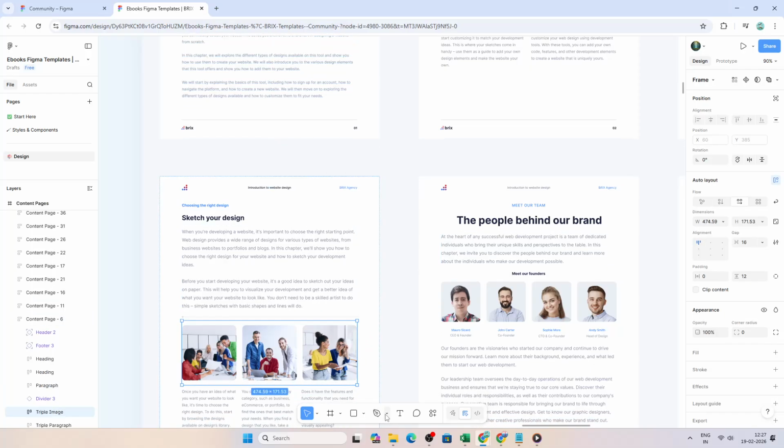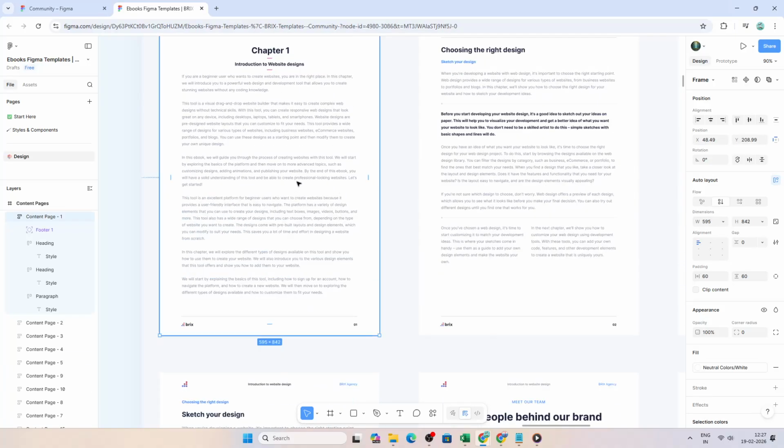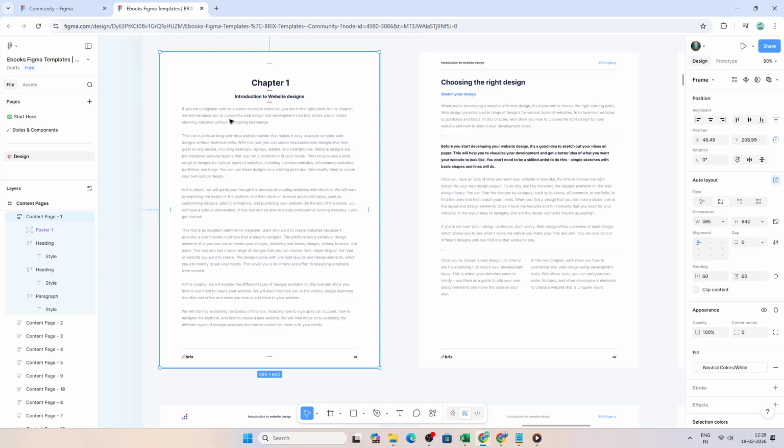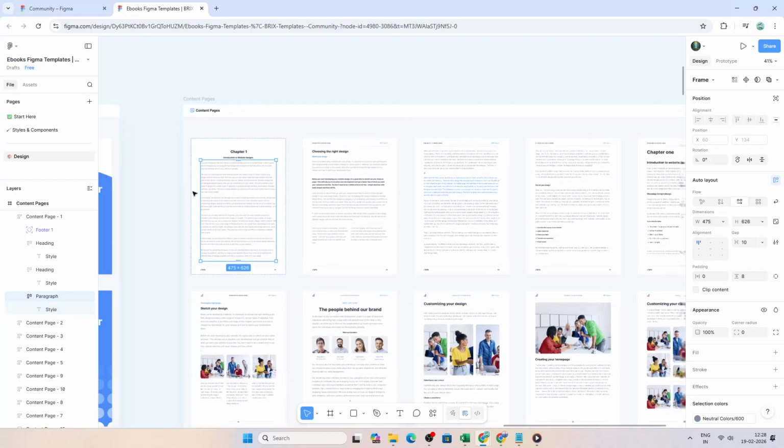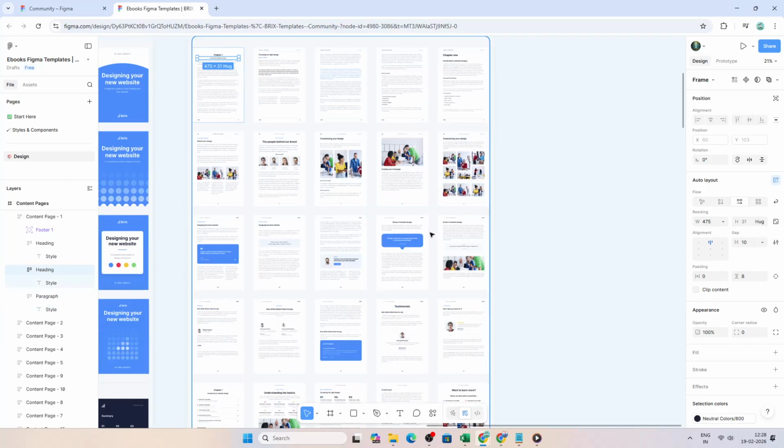If you are mixing and matching different pages, make sure margins and alignment lines remain consistent across frames so the final document feels cohesive. As you work, zoom out to see multiple pages at once and check that headings, captions, and page elements are visually balanced.